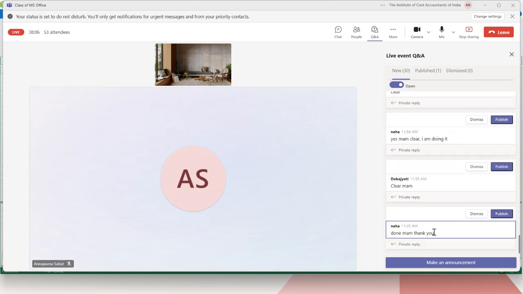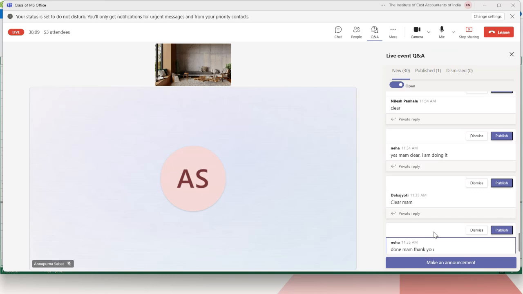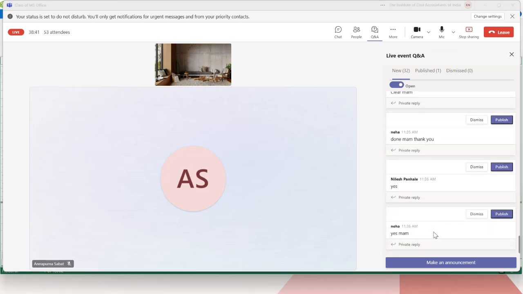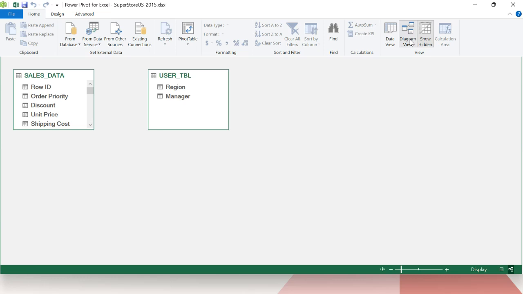Neha, Debajyoti, Nilesh. Okay, so just click on that diagram view, please. Diagram view. Is it clear?